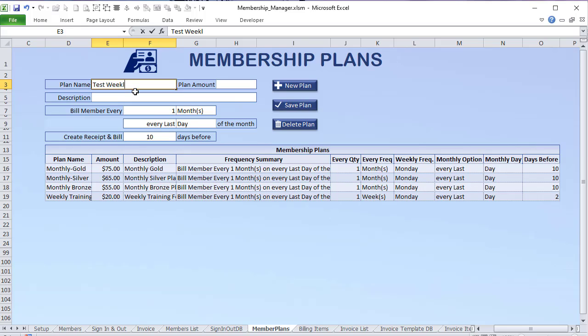Maybe we want to bill them weekly for personal training or something like that. And we'll just call the plan amount. Let's say we're going to do $50 a week, and we'll call it personal training. And so after we do that, all we want to do is set the frequency. So how often should we bill a member? Let's call it every week. Maybe we want to bill them every Monday. So we're going to bill them every Monday.